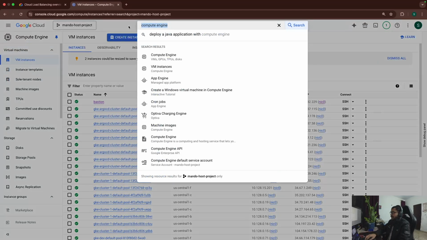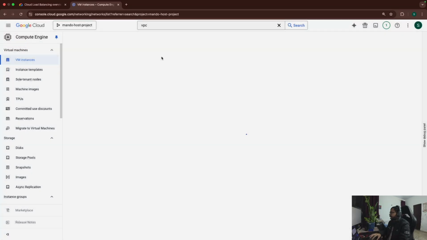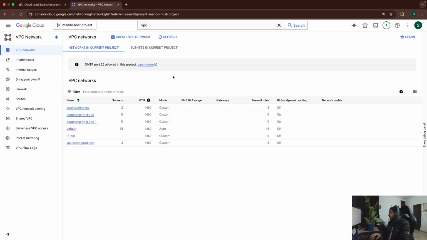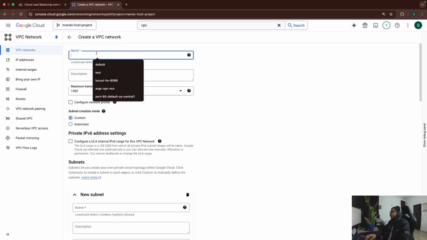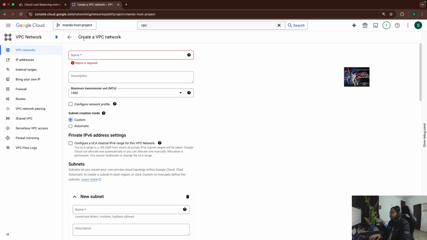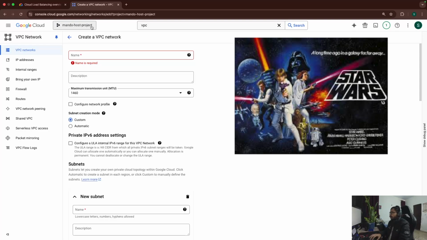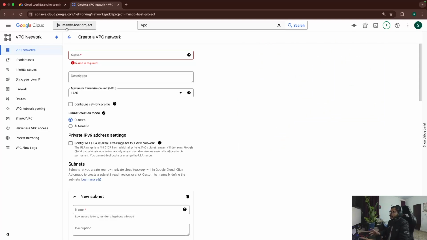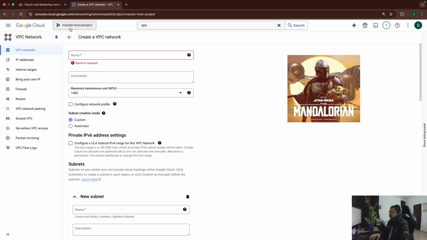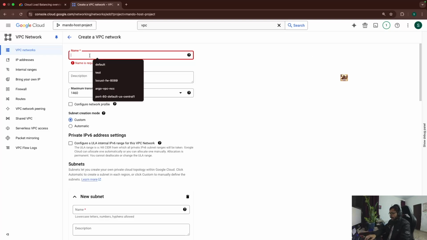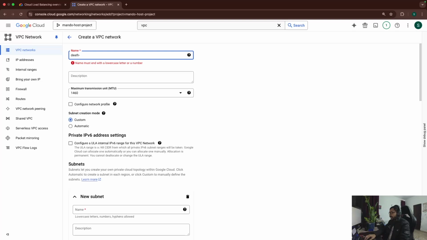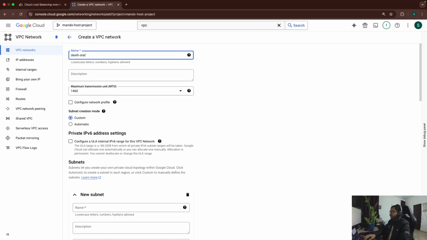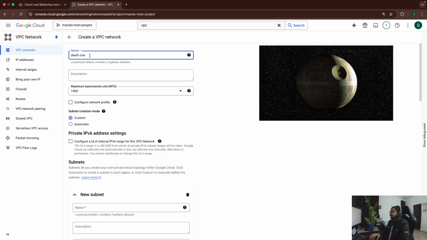For that, I'll go to VPC, and I will not cover VPCs in detail, but I'll quickly go ahead and create a VPC network. And from the project, you can see that I am a big Star Wars fan, and this Mando host project, Mando in Star Wars refers to the Mandalorian. So I'll name all my resources on the Star Wars theme. If you have seen Star Wars, you would see that there's a Death Star, you know.